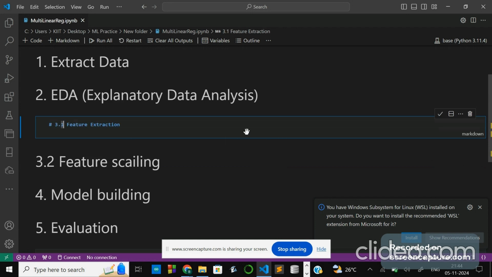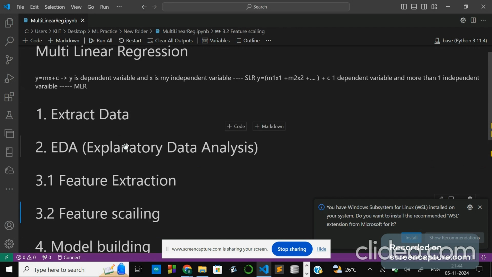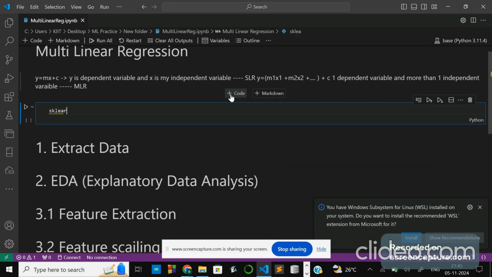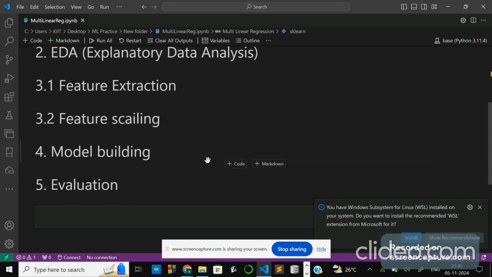In the next video, I will explain how to build a model in Python code using sklearn. For building the multilinear regression, I will use the module called sklearn. So this is the module. Let's talk about it in the next video. That's it from me. Thank you.